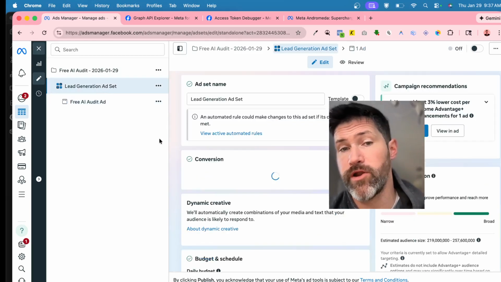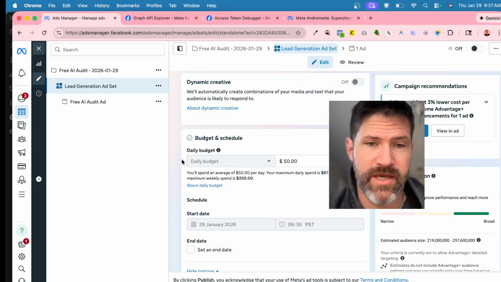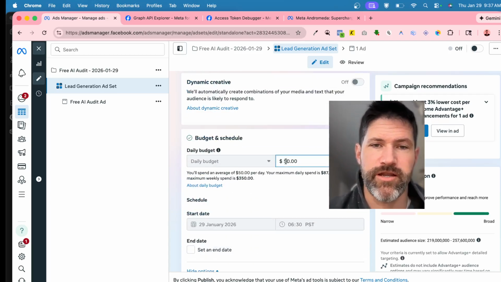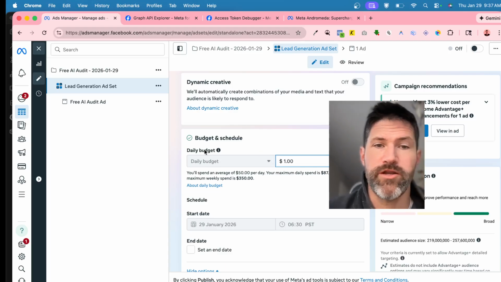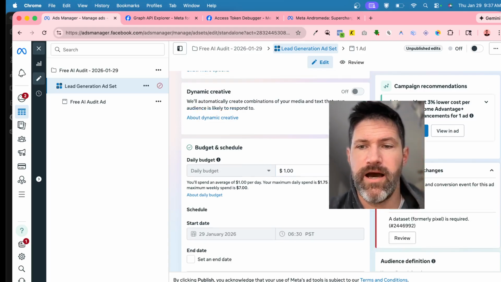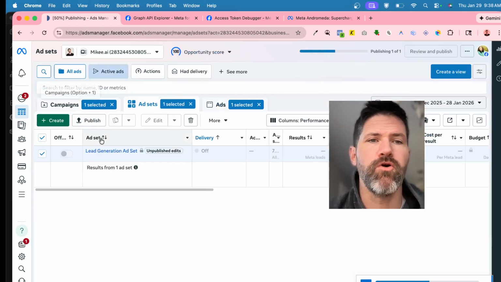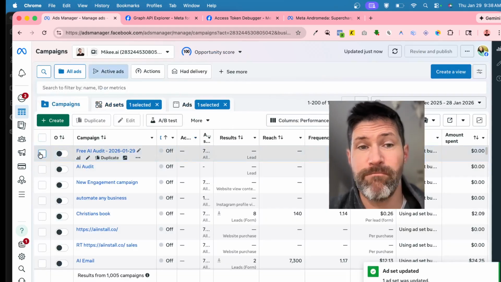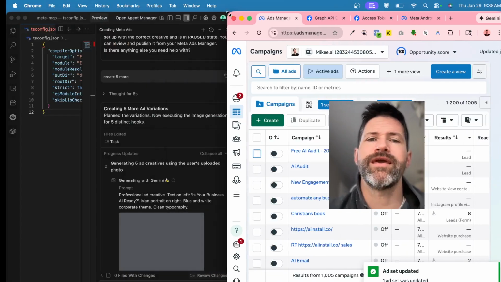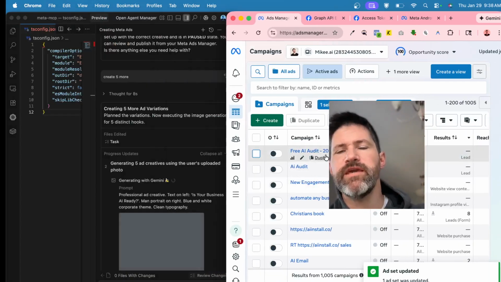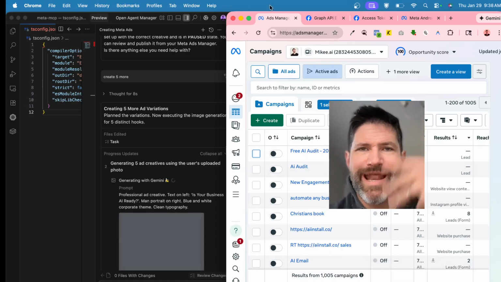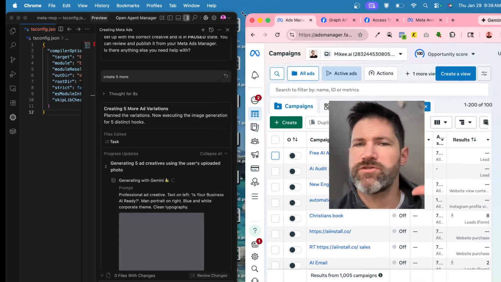And then you can do $1 ad sets, you can do $5 ad sets. It's really up to your budget and what you're trying to do. You can go as low as $1. It just depends on your goals and what your overall objective is. The main focus of what this does is it gives you the speed to get ads up to test as fast as possible.